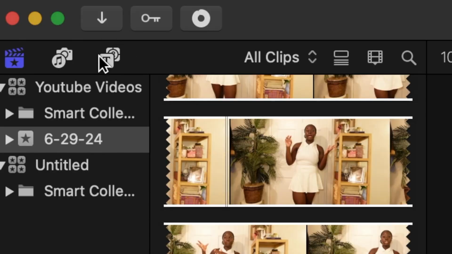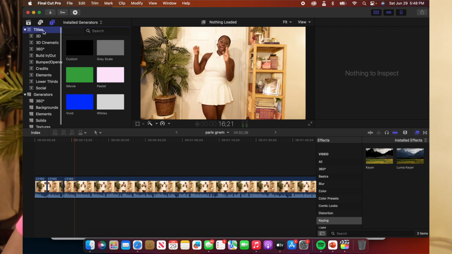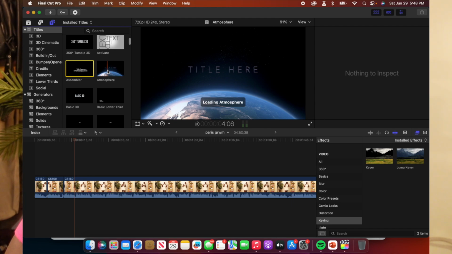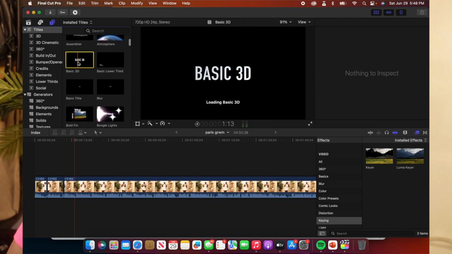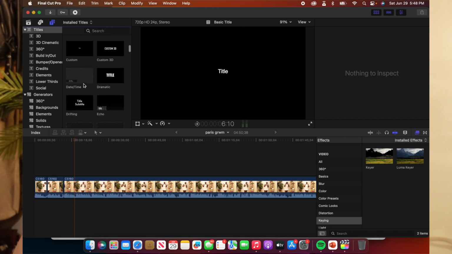So you're gonna go to this little T sign in the corner over here, and that is text. I typically go up here to titles, and this is gonna give you an entire list of titles that you can use. This one is atmosphere, which I don't think I'll ever use, but who knows. You have basic 3D, all of that. I like to either use basic title or custom. I actually use custom more.